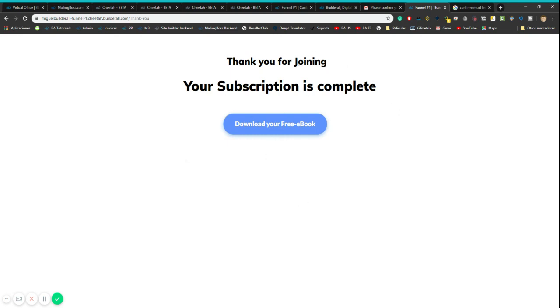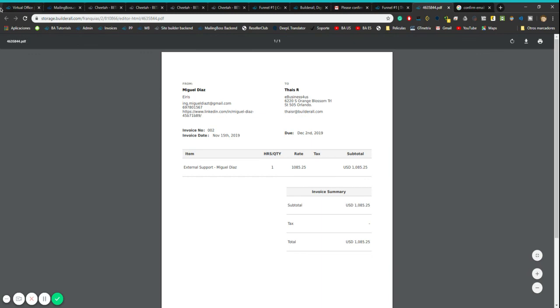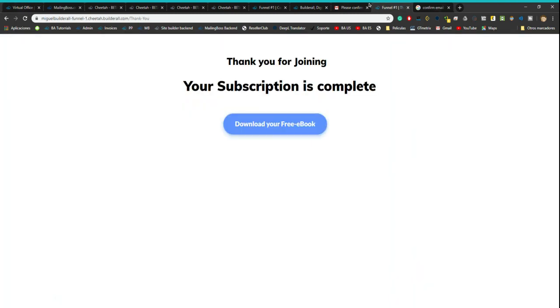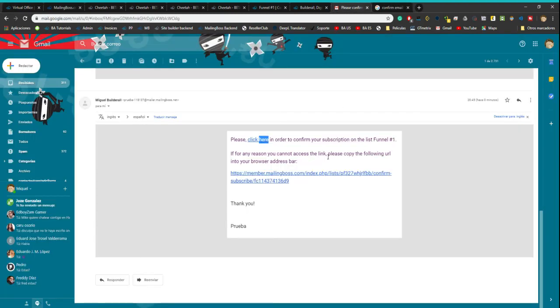This is a very simple website. So I can click over here and I can download my file. I can see the actual file here. But this is basically how this works. Okay.